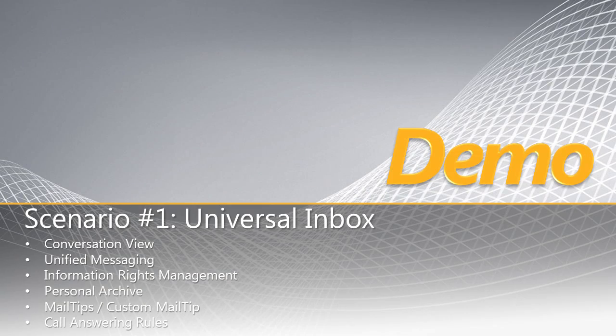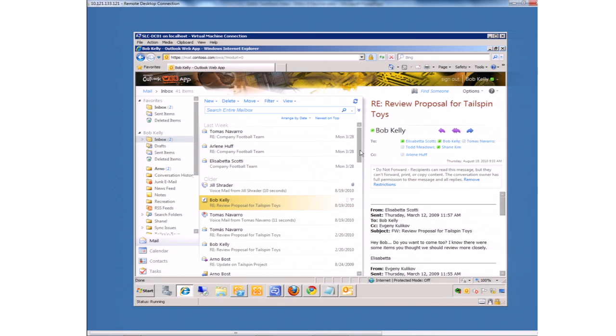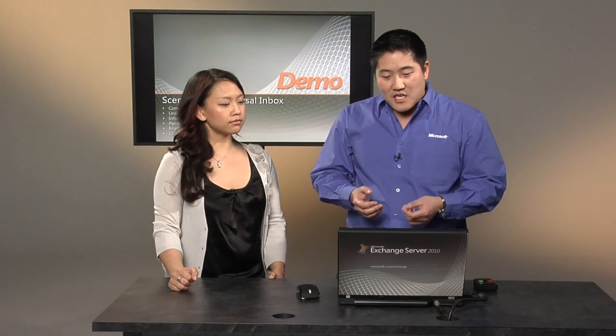Why don't we dive a little bit into the universal inbox story? In this demonstration, we're going to cover a lot of the features that are new to Outlook Web App that will help users be more productive and access their information anywhere they may be. Bob Kelly is a compliance officer at Contoso, and you can see that he's logged into Outlook Web App, and the main reason is he's working at home. His Outlook client is on his work PC, but he can easily access all of the same information that he would on his Outlook client as he can do here on Internet Explorer.